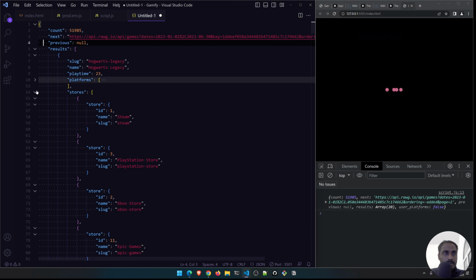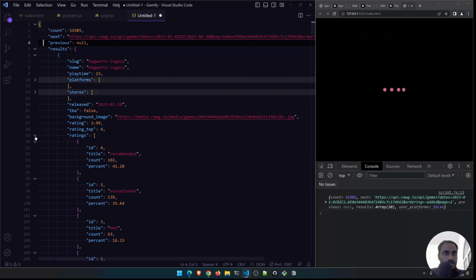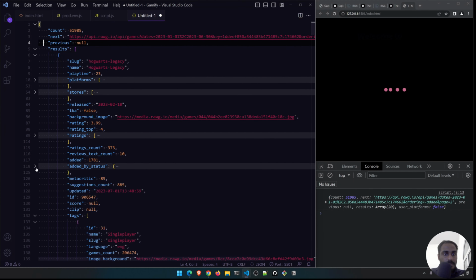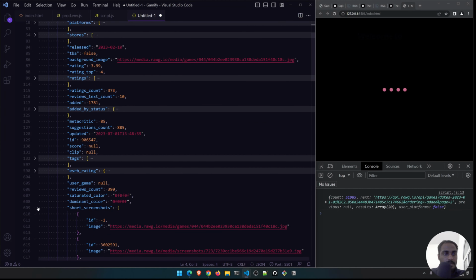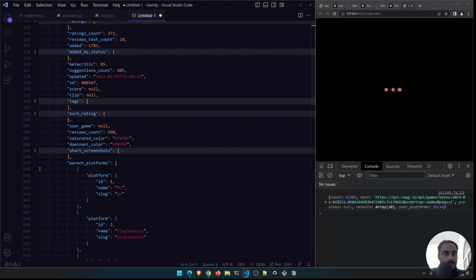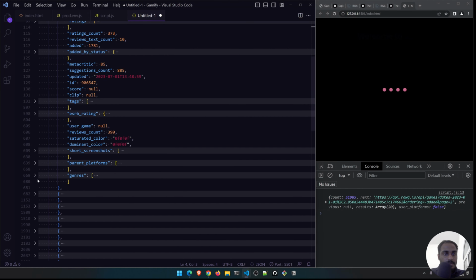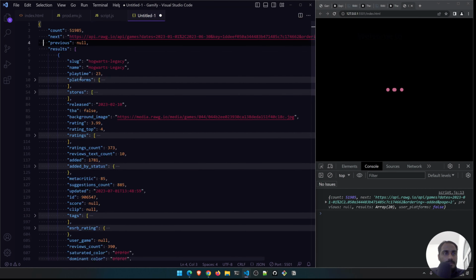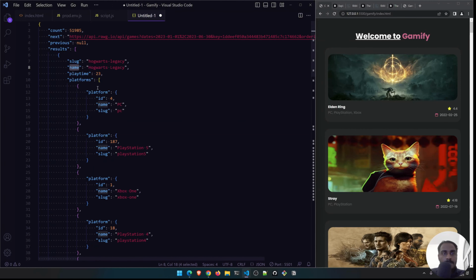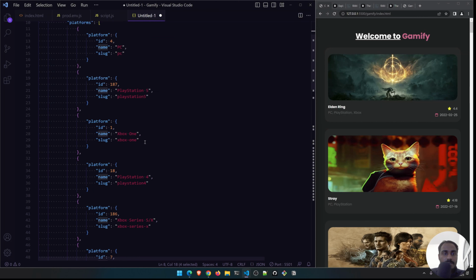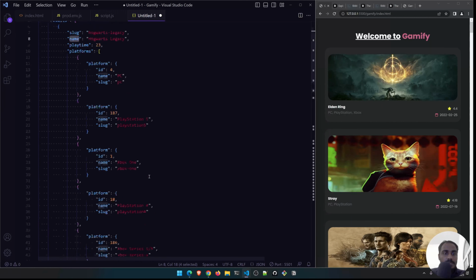And then I'm gonna get rid of the platforms, stores, ratings, added by, status, tags, ESRB rating, short screenshots, parent platforms, genres. Okay, so we are just going to use the name from the game. If you notice, the name is being displayed over here, and then the parent platforms. So you have platforms and then parent platforms. In platforms, you get PlayStation 5, PlayStation 4, all the series which are supported, right?